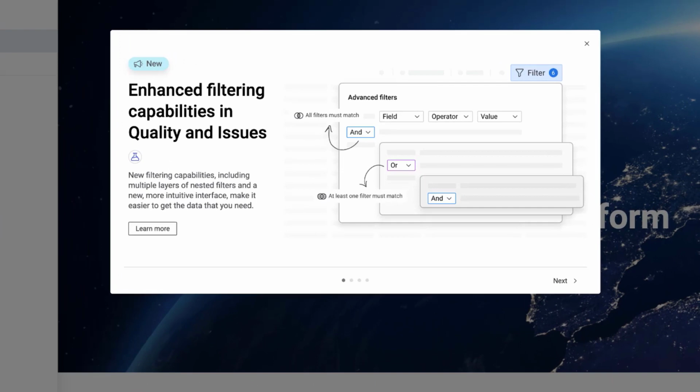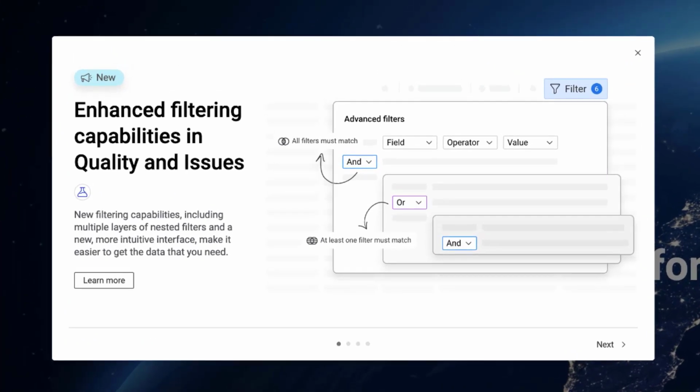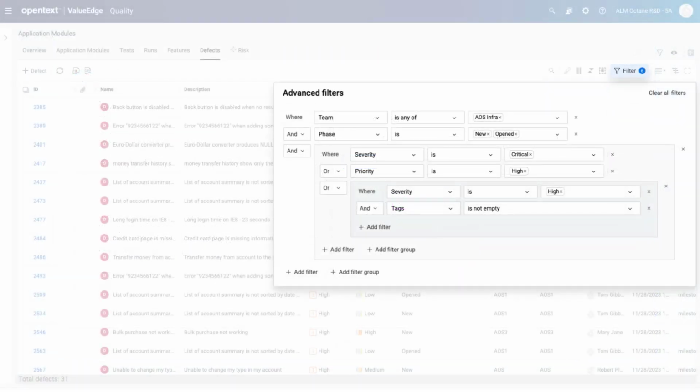In ValueEdge 23.4.42, we're introducing a new advanced filter mechanism. If you're a power user of the advanced filter, you'll notice that it has undergone a major facelift. But it's more than just looks. We've analyzed many enhancement requests from users and created this new design that takes many of them into account. Here are some of the things you can do now that weren't possible before.